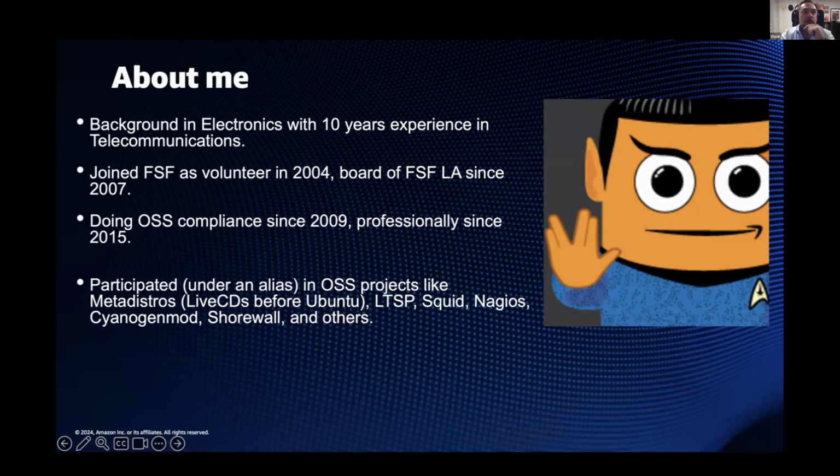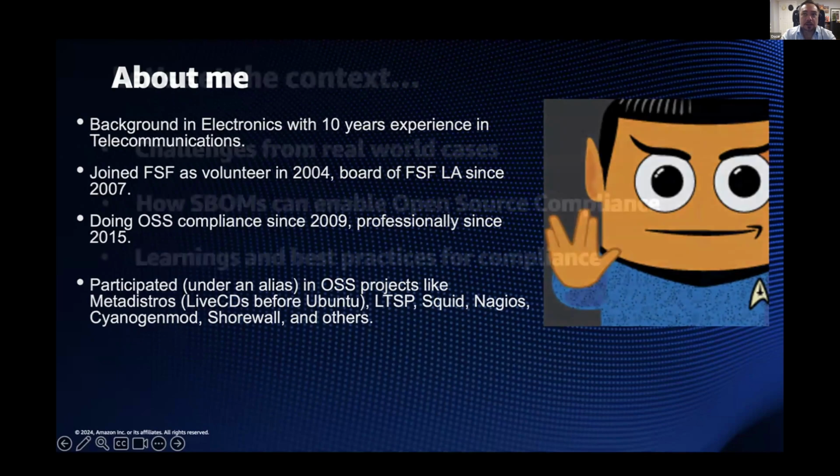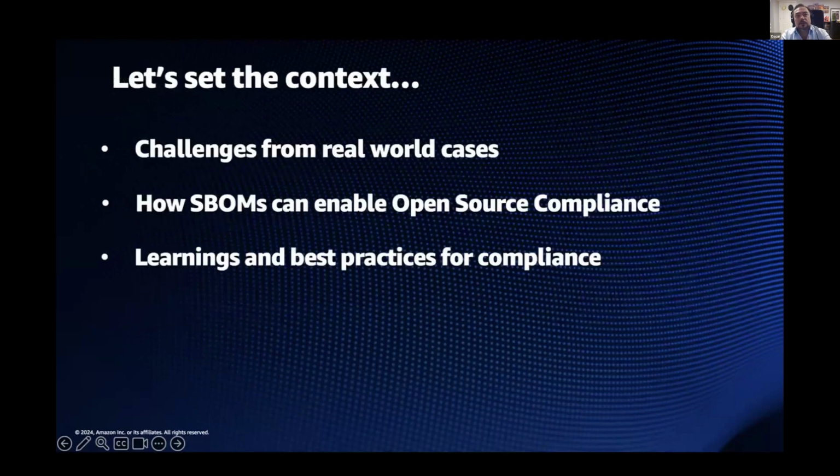I want to talk a little about me very quickly. I have a background in electronics, and 10 years in telecommunications. I moved to software later after that. I joined the Free Software Foundation in 2024, sorry, in 2014, and joined the Free Software Foundation Latin America later. I've been doing a lot of work around compliance and helping other projects. I joined the meta-aws project and I participated in a bunch of other open source projects. A lot of fun.